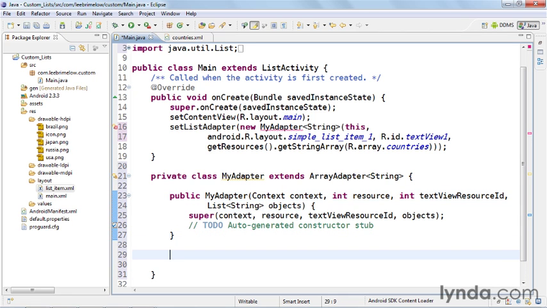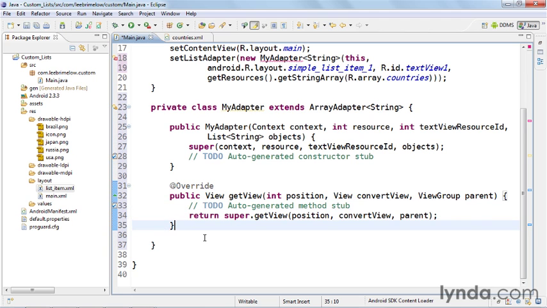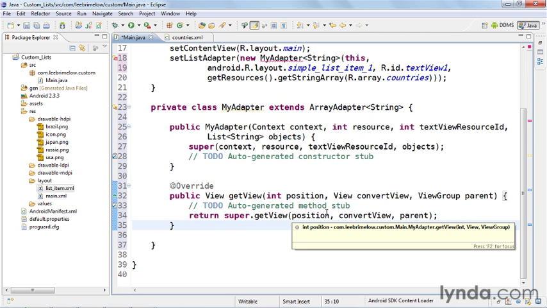So now what we need to do is to provide an override for the getView method. So if I actually start typing that, we can see we can override that method. Now what getView does is it's called for every row in the list. And when this is called, we have an option to modify what's inside of a particular list item. And in our case, we're going to be modifying it to display the correct flag image inside of here.